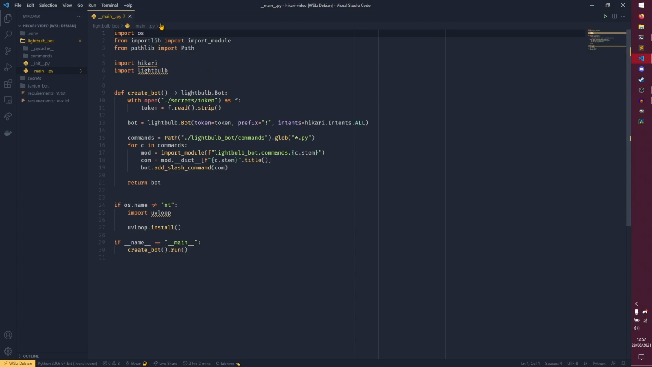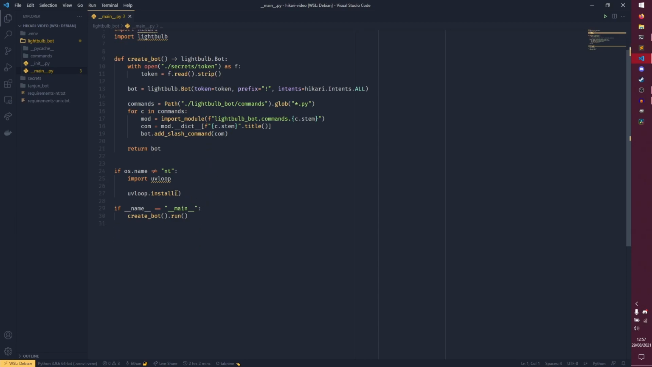So in this we import os, from importlib import import_module, and from pathlib import Path, and then we import hikari and lightbulb. I haven't actually installed everything to my virtual environment yet, which is why I'm getting errors for installs and stuff. So it comes down here first, and it checks to see if the operating system is a Unix operating system, or more specifically, if it's not NT. Because if it's not NT, then this will work. If it is NT, then you can't use it.